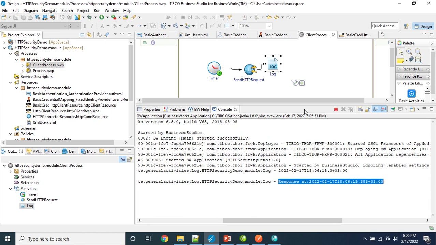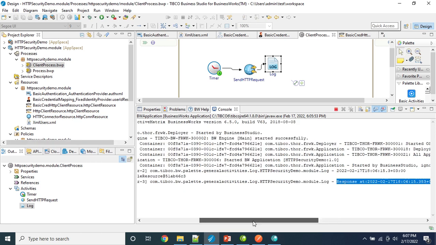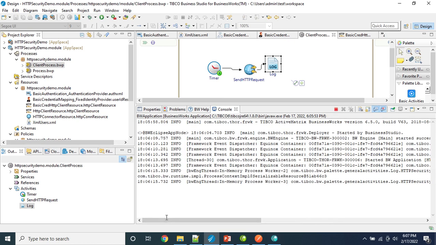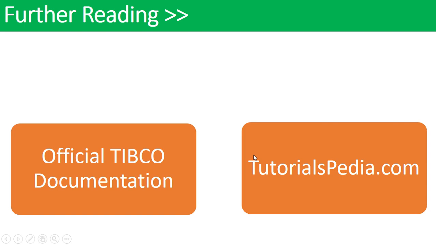username and password. So if you try to change anything and make any mistake on the client side in the identity by providing wrong username and password, you will get an error because the credential validation will not work. So this is how you used basic credential on the server side and basic credential mapping on the client side.